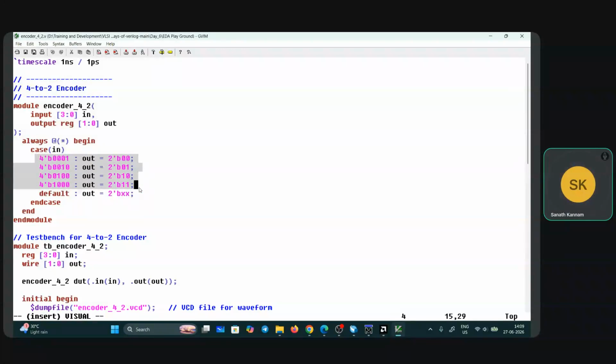So here, 4'b0001: out equals 2'b00. If it is 4'b0010, out equals 2'b01. And 4'b0100 means out equals 2'b10. And 4'b1000, so y3 is 1, it will give 2'b11, the binary equivalent.